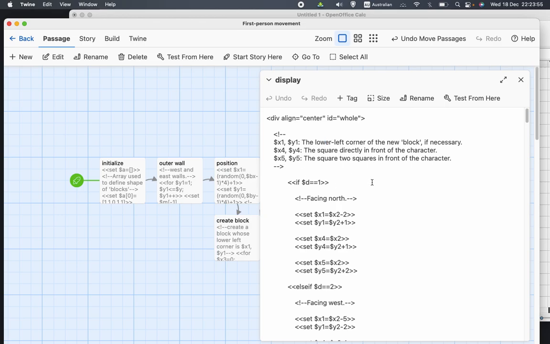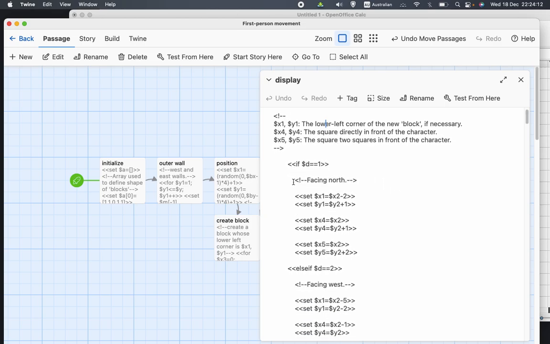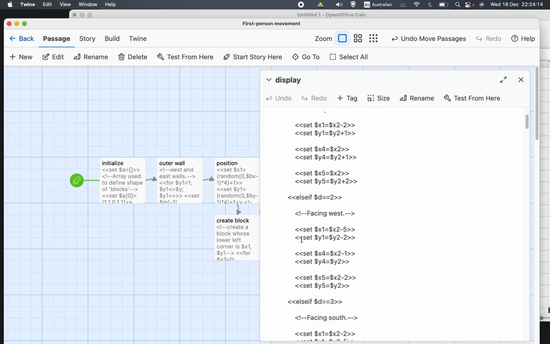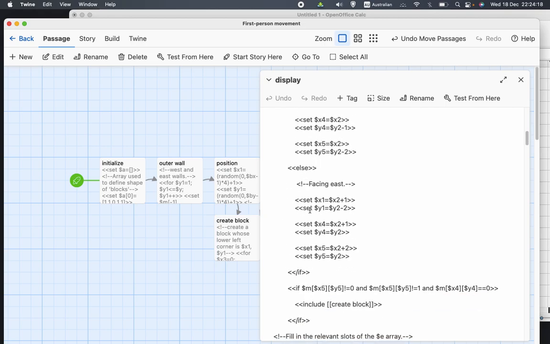x1 and y1 is the lower left corner of the new block that we'll be creating, if we're going to be creating one. x4 and y4 is the square directly in front of the character, and x5 and y5 is the square two squares in front of the character. So we have one of these: if d equals 1, then do this, and if d equals 2, do this. If d equals 3, do this, and else, which means if d equals 4, do this, and then it gives instructions on how to define those variables.